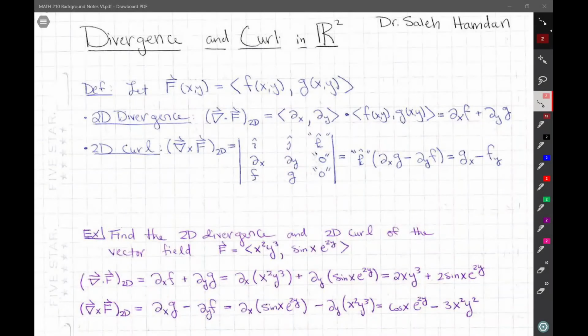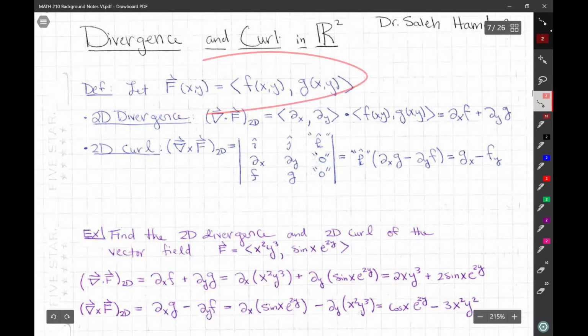Let's talk about the divergence and curl of vector fields in R2, okay? So let F be a vector field defined in R2. Its 2D divergence, denoted like this, okay? We're just going to take this notation as purely formal for now, and with that little 2D there, it is given by taking this vector here, okay?